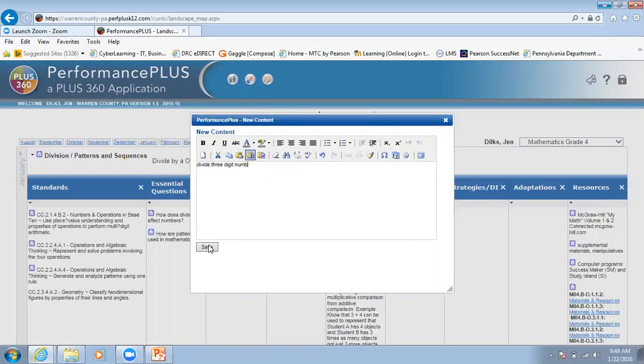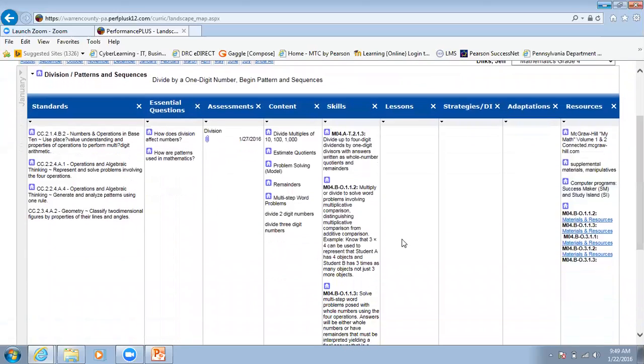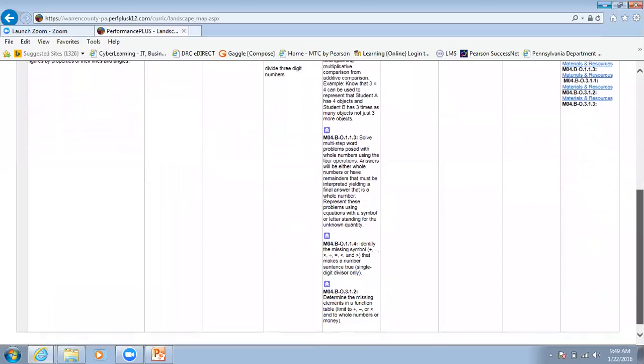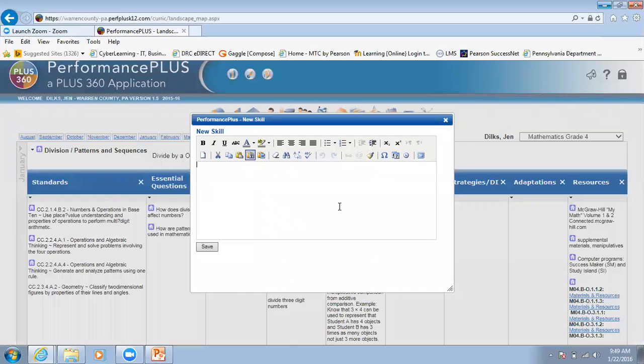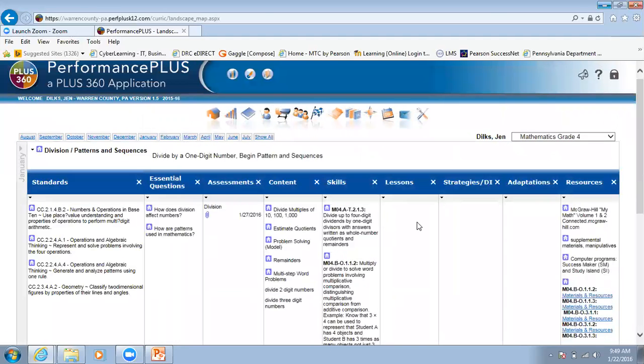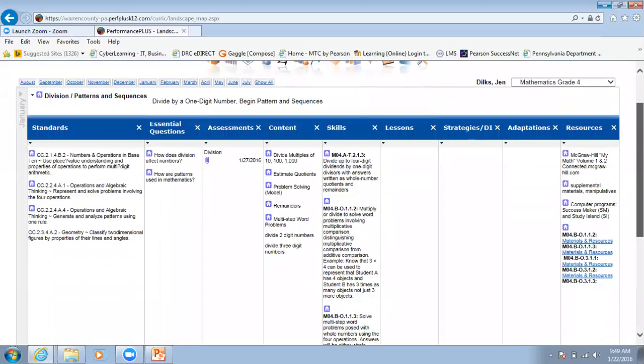You want your content separated so that when working with drop-down menus in assessments and lessons, all your content and skills won't clump together as one. We add skills the same way we add content, by clicking on the black drop-down arrow and adding a skill. Remember, if you add a skill, add them individually. We will come back to lessons at the end.